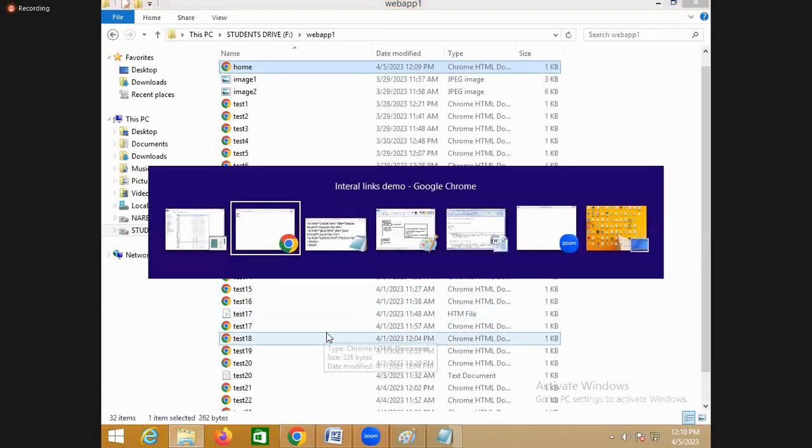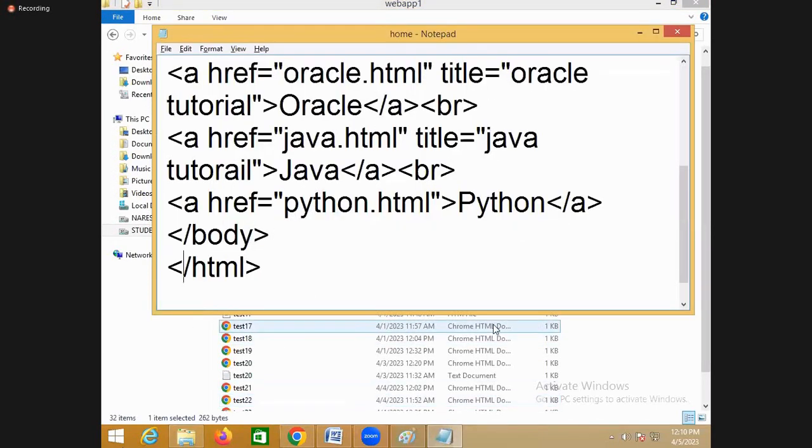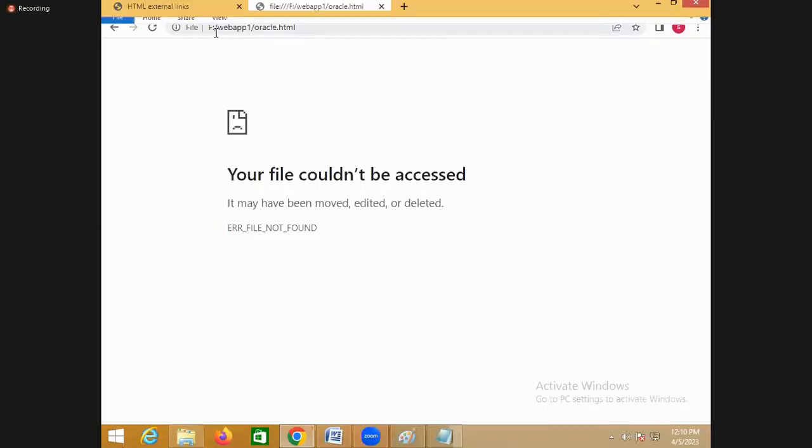Now you have Oracle, Java, and Python. No styles. Styles we apply once we move to CSS. But now you have to understand the tags. Now if I move the cursor, what is this? Title. This is a tooltip here. Tooltips, right? Oracle tutorial. Java, if I move the cursor, Java tutorial. If I move the cursor here, no title, because the title is not given. Then what will happen if I click on Oracle here, where is it looking?